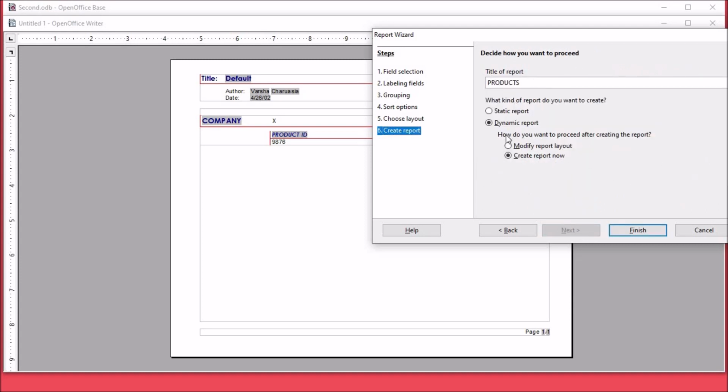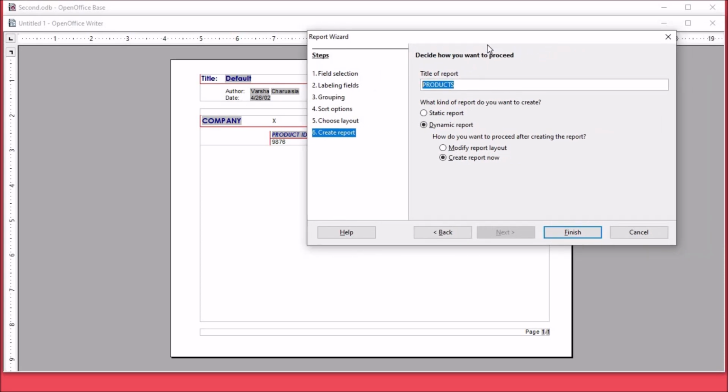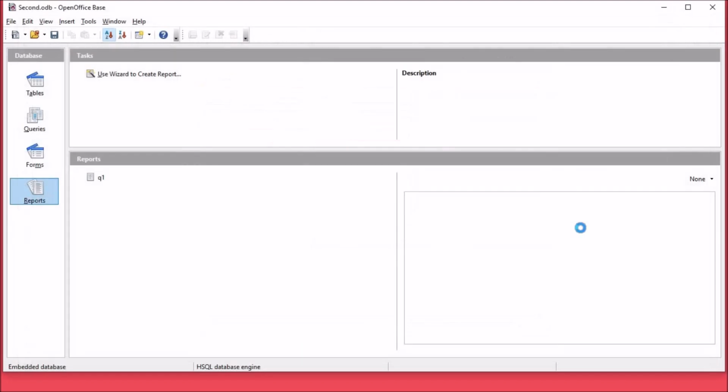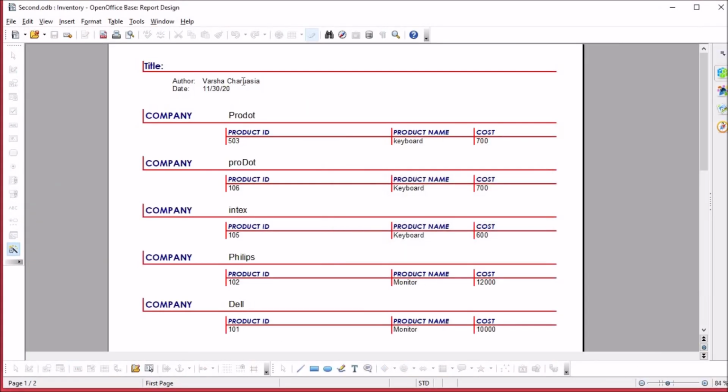So for generating the report, we are having this option as create report, and we can give the title as inventory. I'm going to give a title as inventory over here, and finish it. So as we are going to finish, we'll be getting the report in this form.